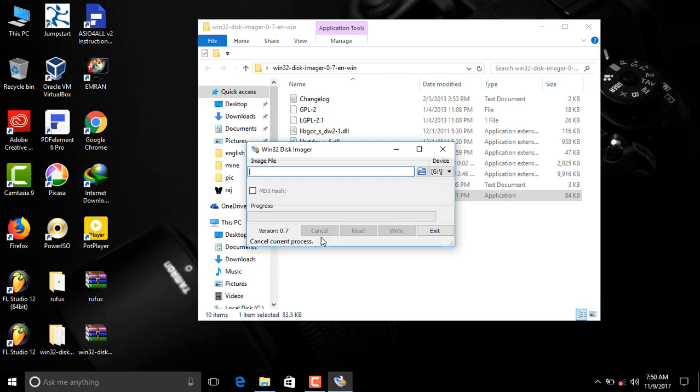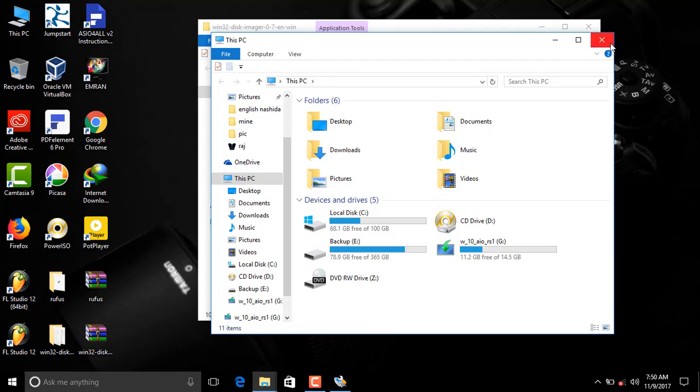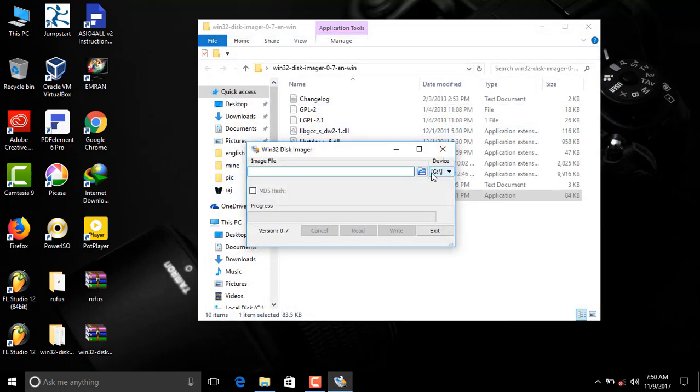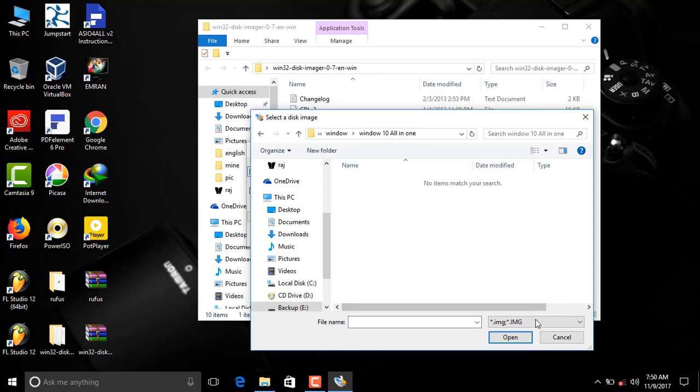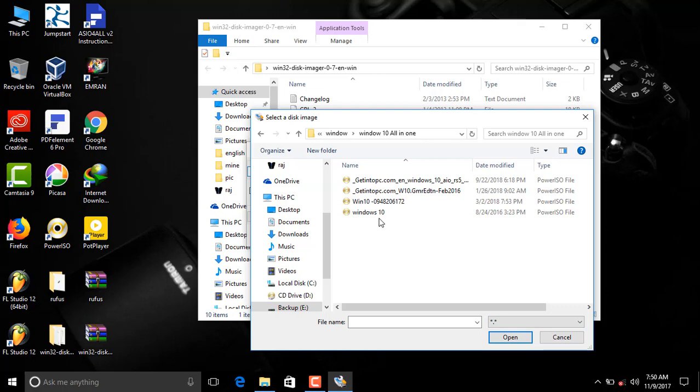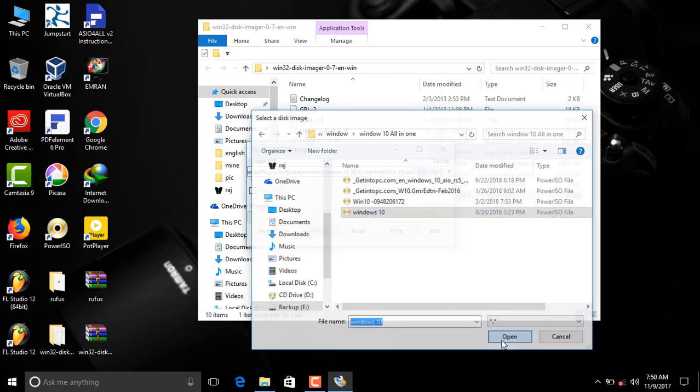Then after that, the thing you have to do first is format your flash drive. You will not need to format separately, because this software can also format the drive. So let me paste the place where my Windows image is. If you have an image setup, you can just click into it, or if it's not an image file, click this and open the Windows 10 file.